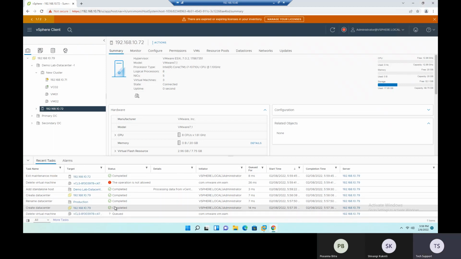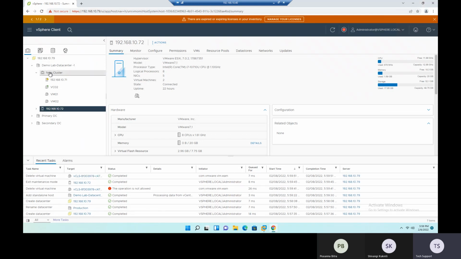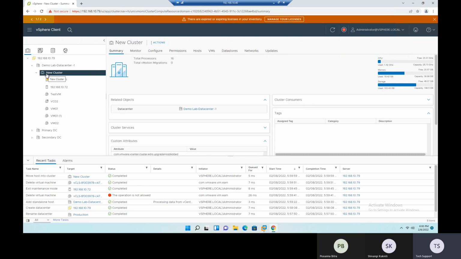Once the host has exited maintenance mode, if you want to add this host to the cluster or data center, just drag and drop it here. So it will add the host directly to the cluster. When I add the host to the cluster, all the resources will be added under the cluster.